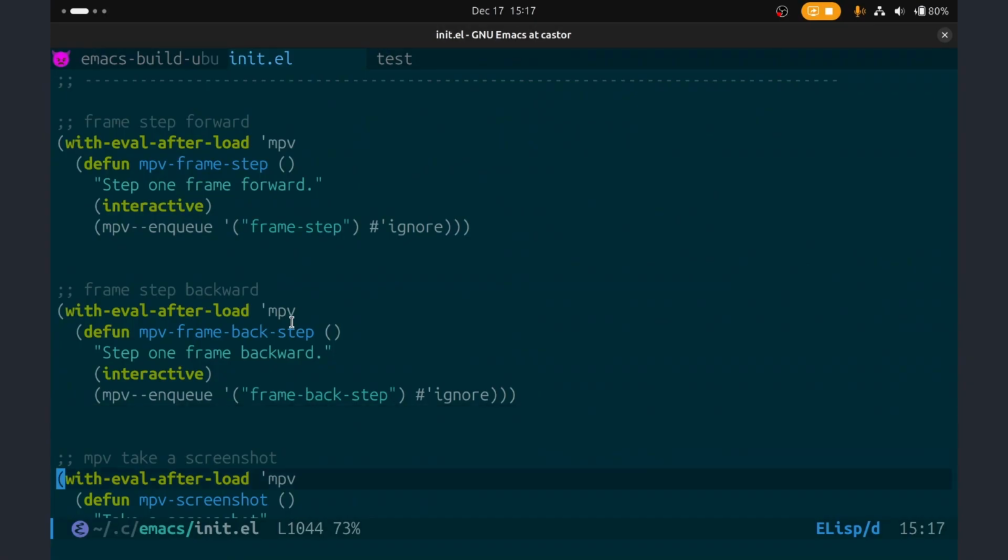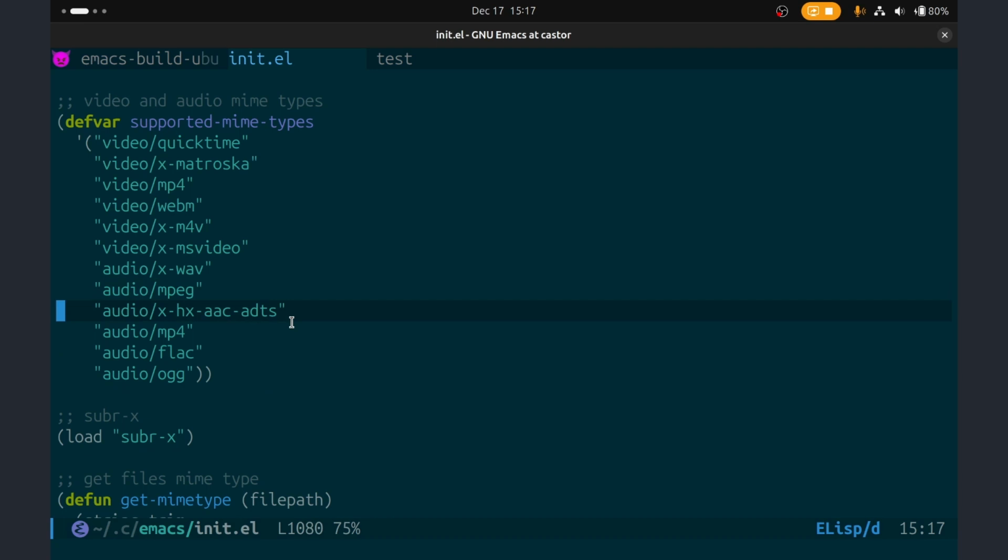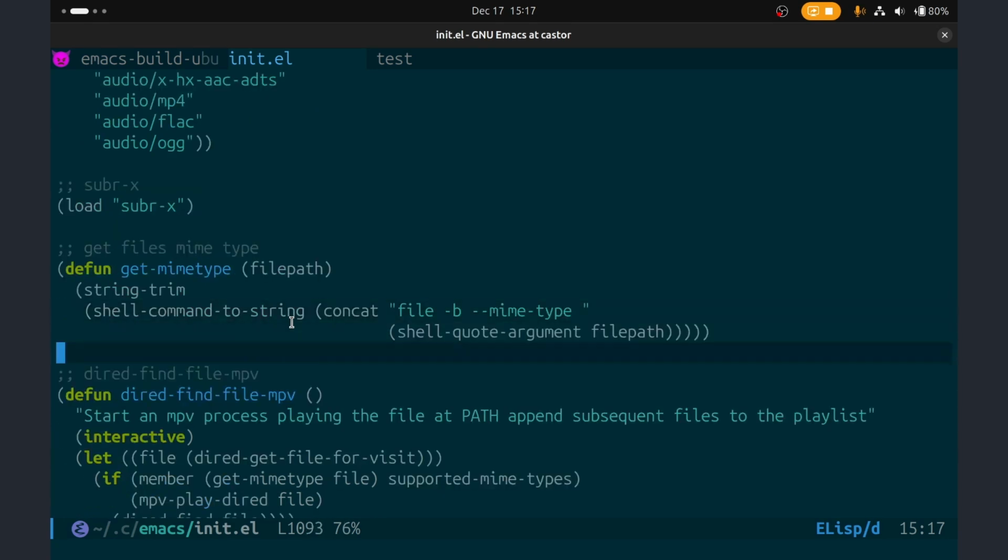Just going to see if there's anything else. MPV diode, yeah, so this is another thing: how I set it up to automatically open video files with MPV by checking the MIME type of the file rather than the extension, because you can create a text file with a .mp4 extension. That's not going to make it a video. So what we do in this bit of code is check the MIME type of the file to be opened, and if it is a video file, it will open with MPV.